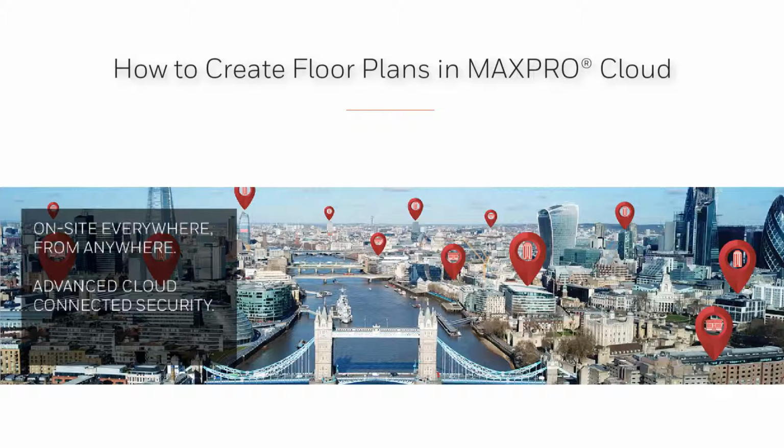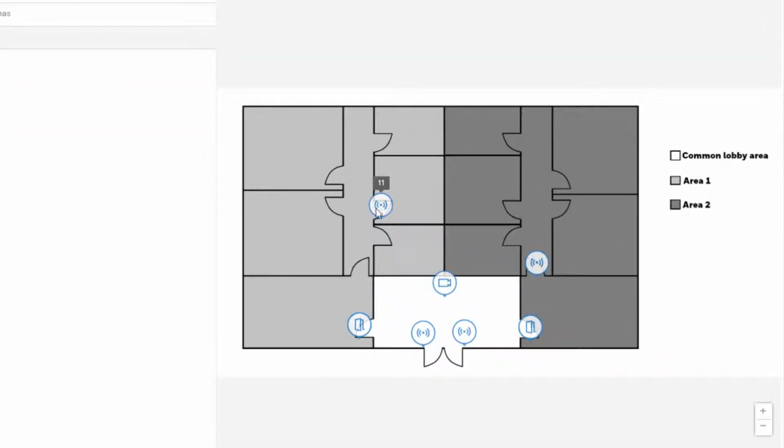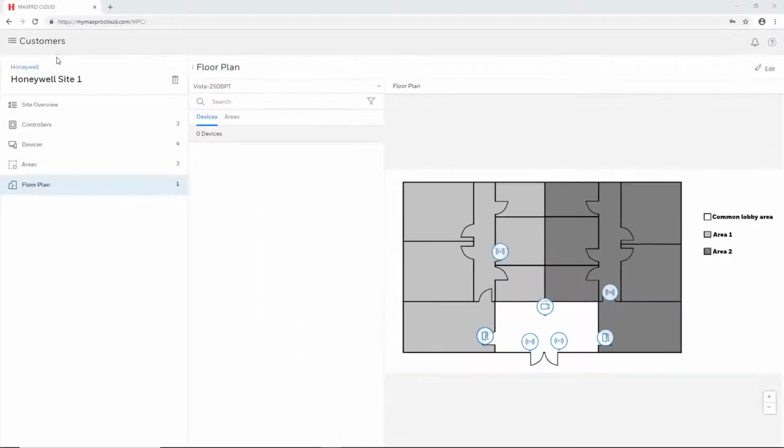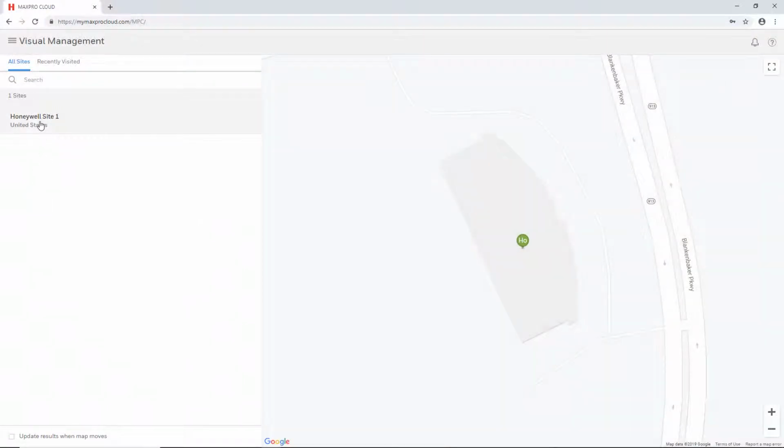In this video, we're going to cover how to create floor plans in MAXPRO Cloud. A floor plan is a visual representation of the layout of a site and can be populated with interactive icons for cameras, doors, and intrusion zones. This allows for easy mapping of devices throughout the site and provides simplified control for operators.